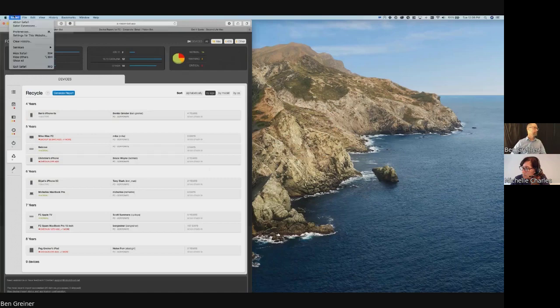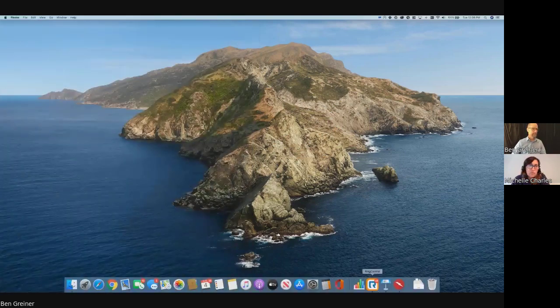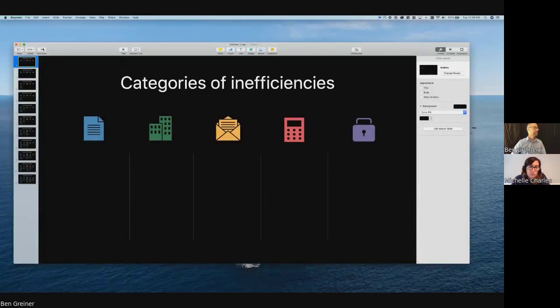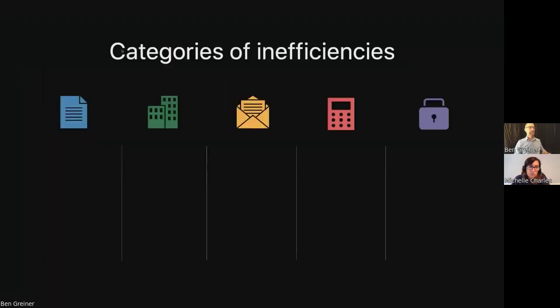Okay, so I'm going to close Safari and let's get into Keynote. Michelle, can you see my screen? Just making sure. I can, yeah.